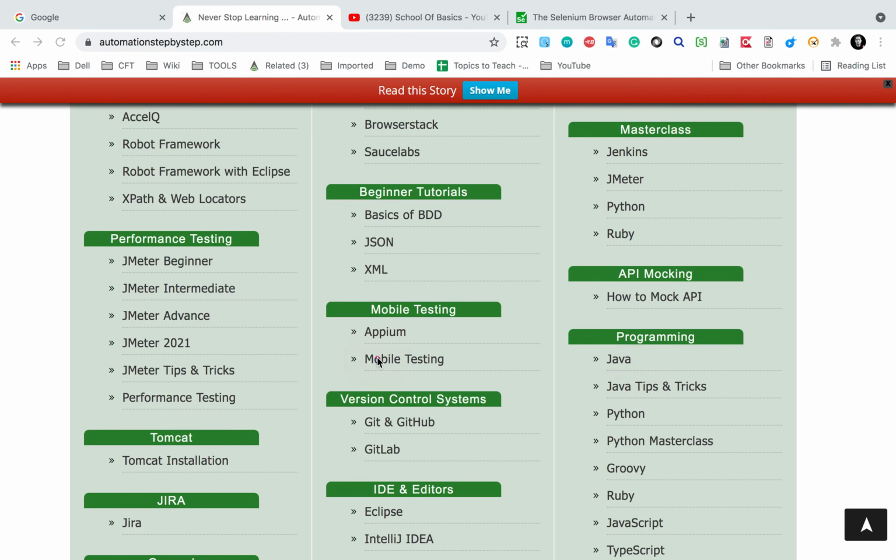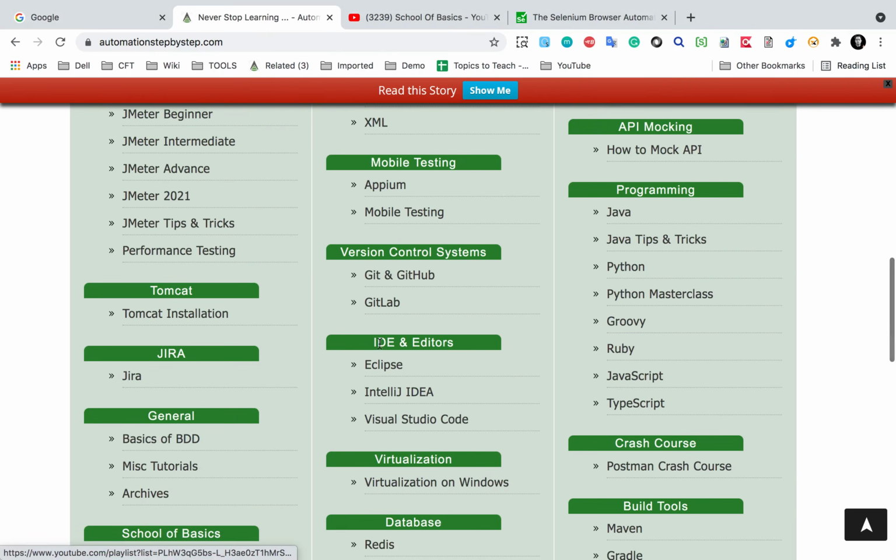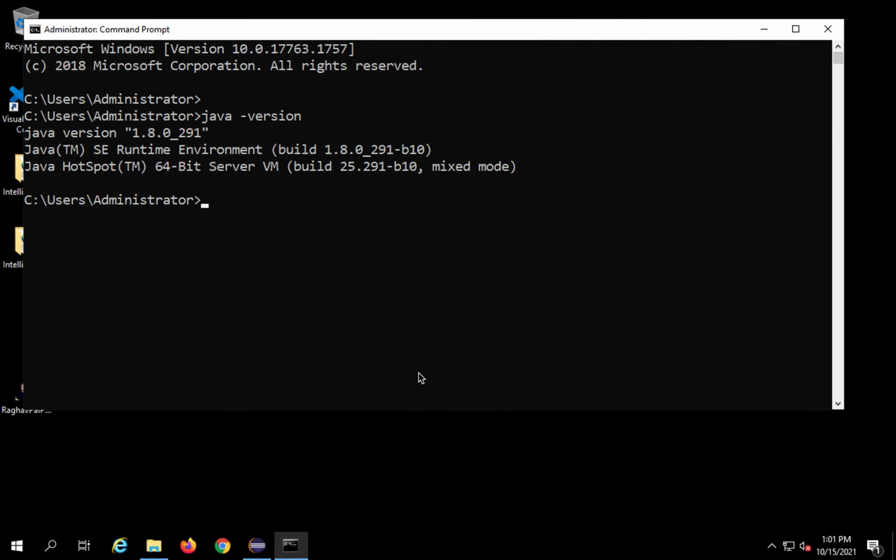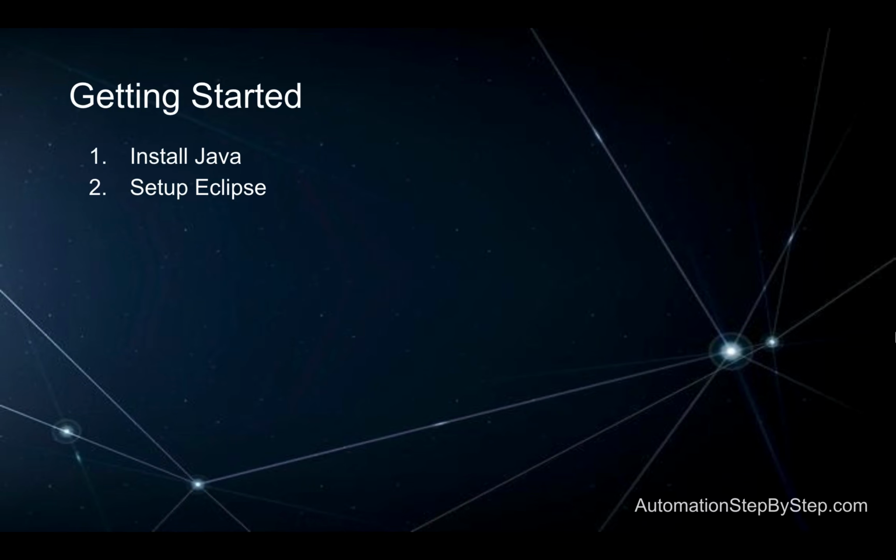And for Eclipse, you can go here to IDE and editors, and you can see Eclipse here. So just in case you want to download and set up Eclipse, you can get it from here. This is kind of a prerequisite for us. You should have Java and Eclipse or any IDE that you can work on with Java.